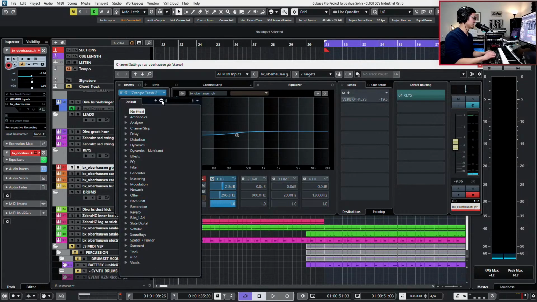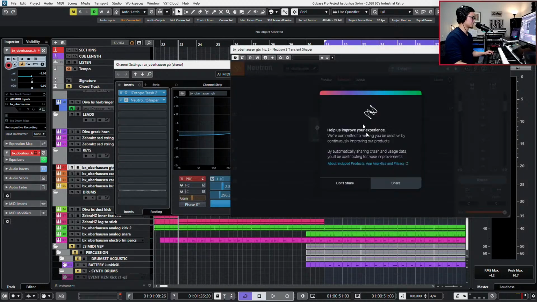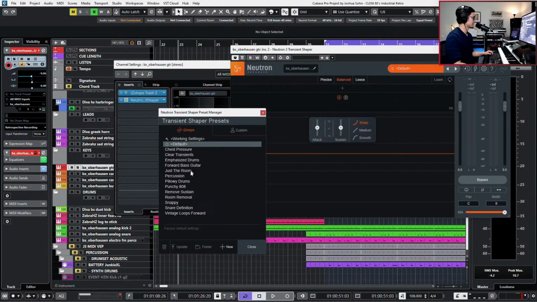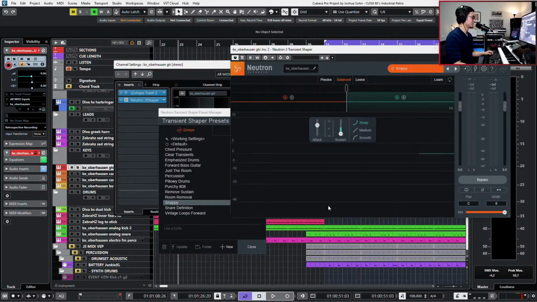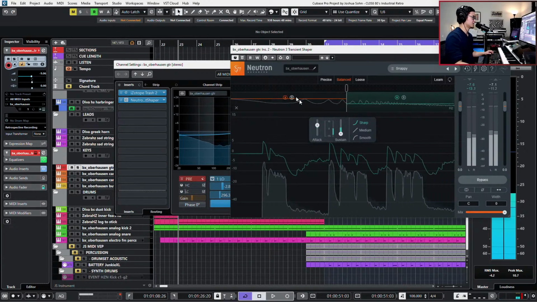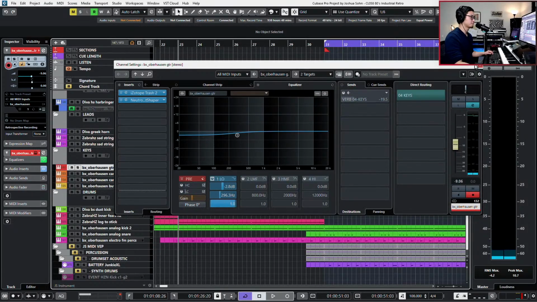Let's do one more thing real quick. Let's try adding a transient shaper. And I'm not sure if I should do this one, but let's go for it. Let's do percussion snappy. How about snappy? So this will get rid of some of the sustain. Get a little more snappy. Let's bring that down a bit. Okay, let's try again.